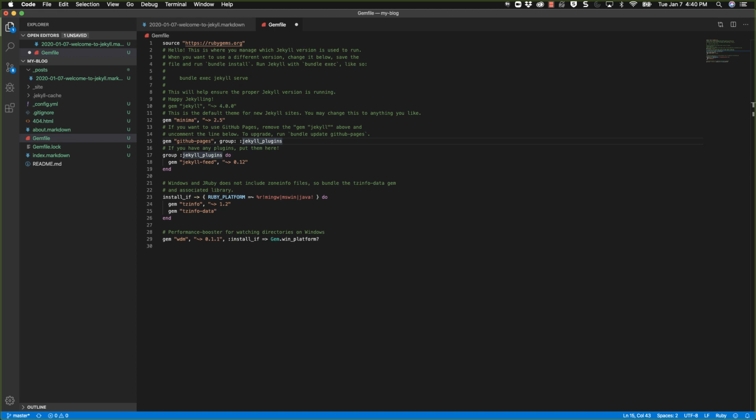Now, the next thing we need to do is first make sure you save the gem file. I make a mistake not doing that all the time. And you can see it says to upgrade, run bundle update GitHub-pages. So I'll copy that into the clipboard, go to the terminal window, paste that in and press return. And you'll see it says could not find gem GitHub pages.